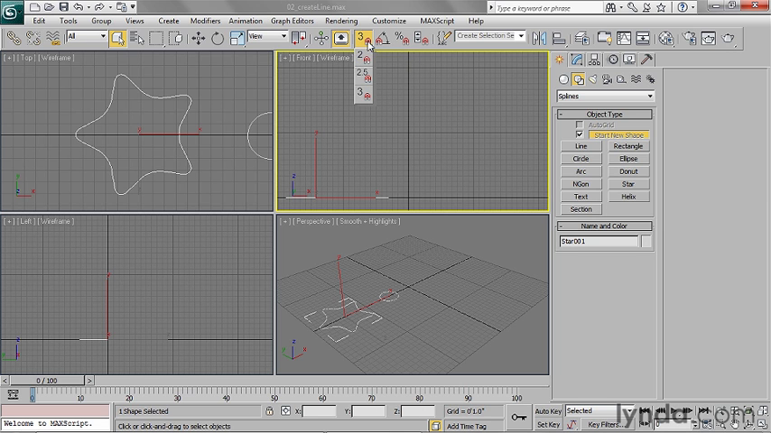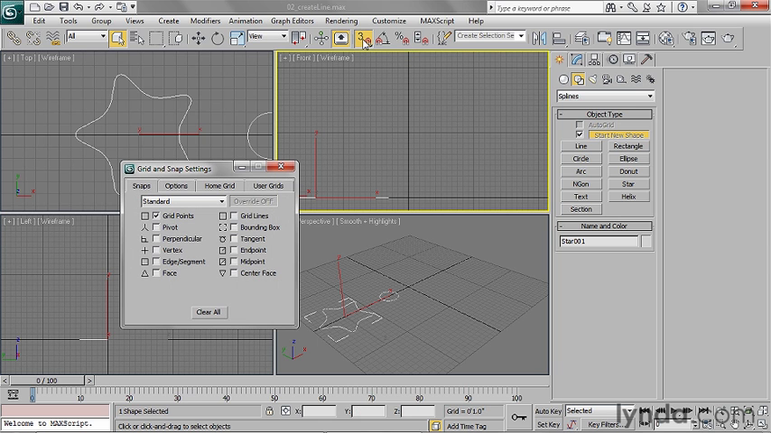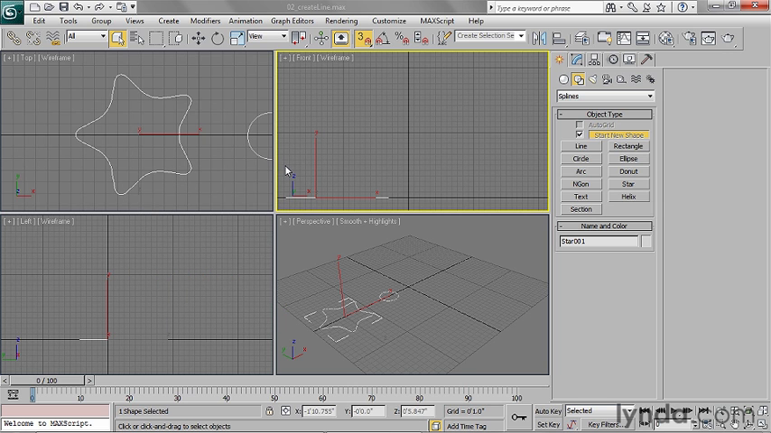You'll notice, by the way, that there are a couple other flavors of snapping. I want to be snapping in 3 dimensions. I also want to right-click on any one of these to once again go into the grid and snap settings and to verify that the only option I have chosen is grid points. This means that when I move my cursor, it will snap to intersections of grid lines and nothing else. Okay. So now I'm ready to go.